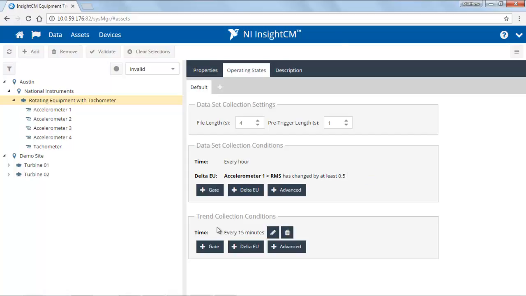You'll notice that we also have a section called Trend Collection Conditions. With InsightCM, it is possible to send trend information over more often compared to datasets or waveform files. This information is individually configurable either on time triggers as well as Delta EU triggers.